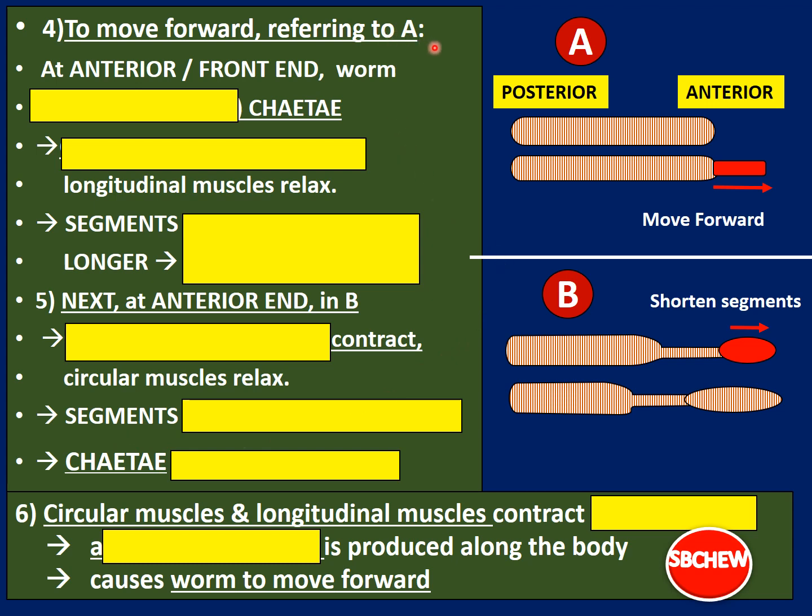For this next part, where we explain the mechanism of crawling, let's test ourselves to see whether we can come up with the right keywords. To move forward, referring to A, diagram A is shown here, and we must mention that A is the picture referred to. At the anterior end, or front end, what does the worm do to the chaetae? It will retract, or pull back, the chaetae.